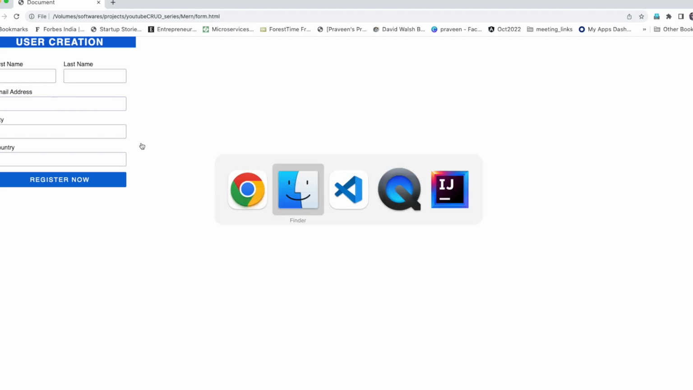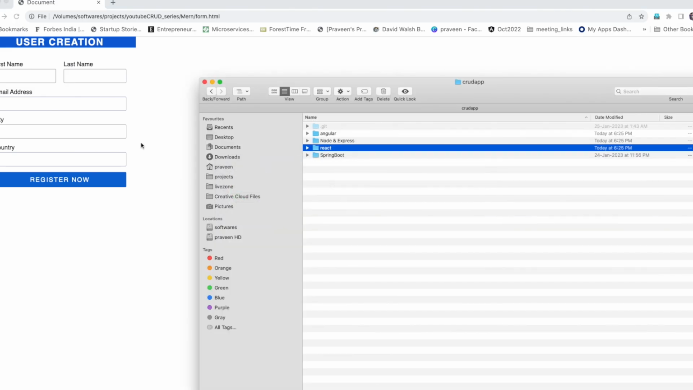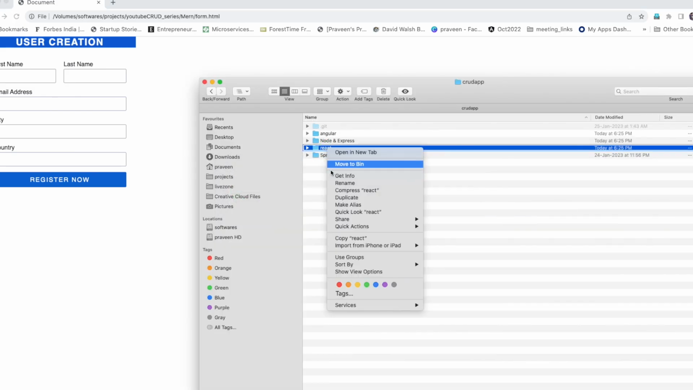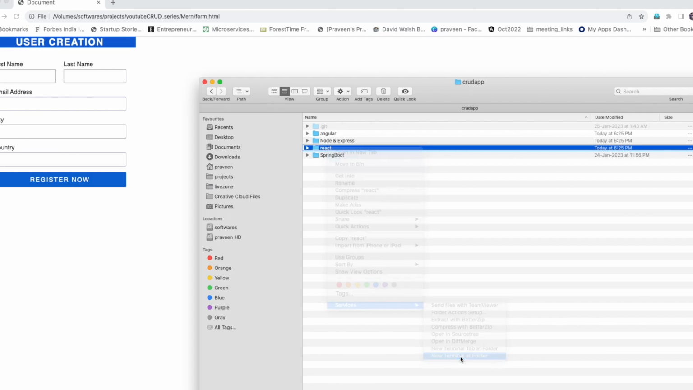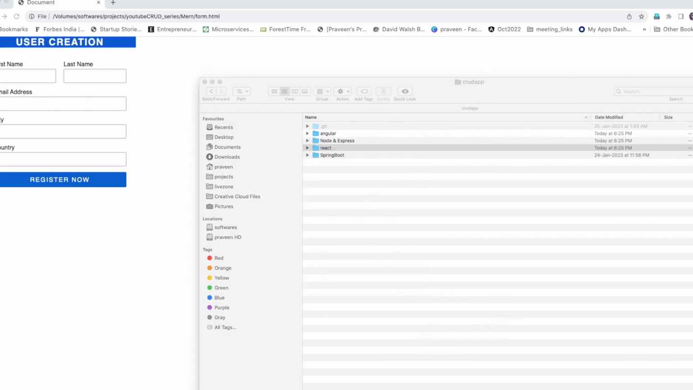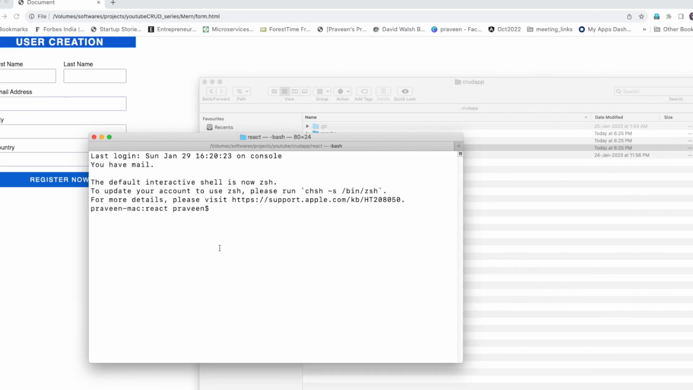So first we need to create the React application, correct? In order to do that, I will create a React application using the command prompt. I am opening this folder using the command prompt, and here I will mention npx create-react-app, and here I will mention the app name. Whatever name you want, maybe I will mention crud-app. Okay, enter.